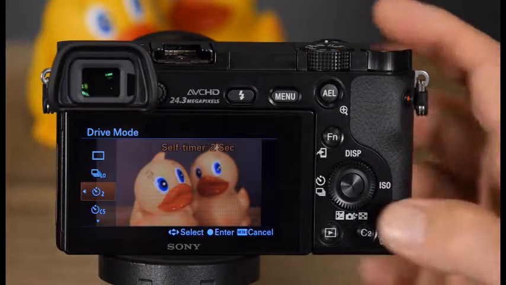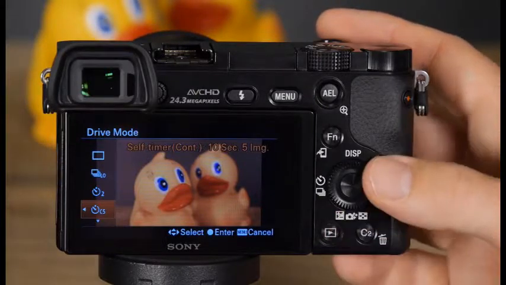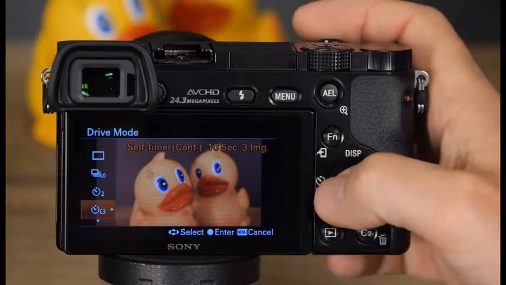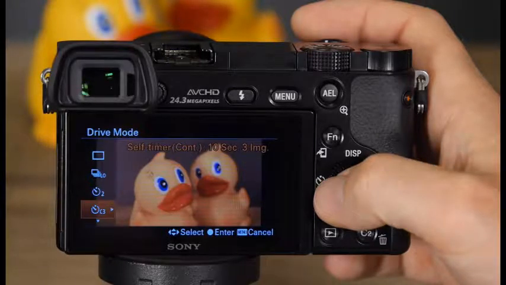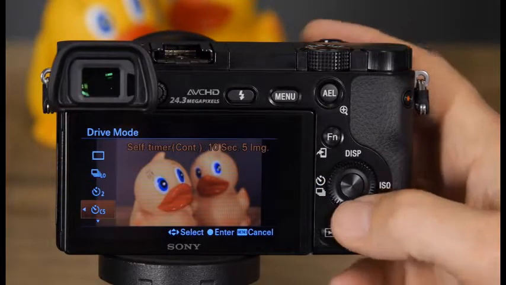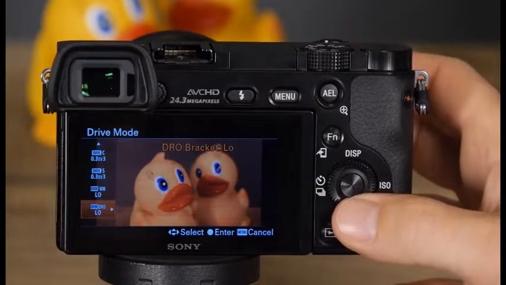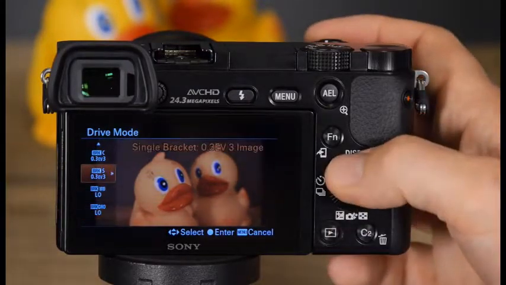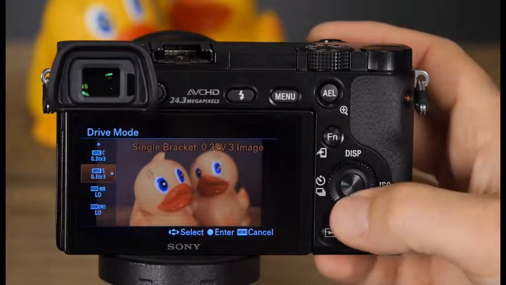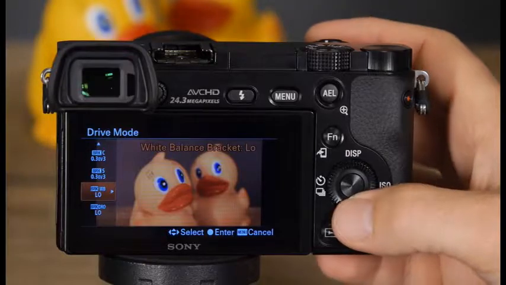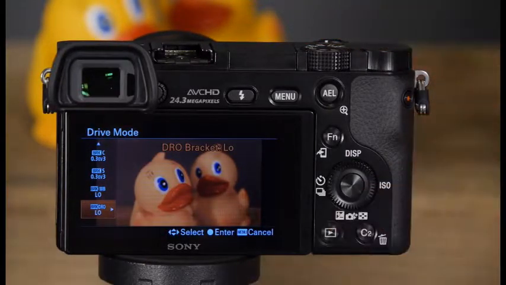The next drive mode is continuous self-timer. With this drive mode, the camera will take the specified number of shots 10 seconds after the shutter button is pressed completely. You can press the sides of the control wheel to select either 3 or 5 shots. The next 4 drive modes are the camera's bracketing modes. Using these modes, you can take continuous bracketed images, single shot bracketed images, white balance bracketed images, and DRO bracketed images.